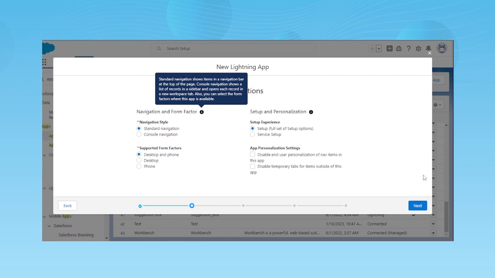So these are the basic questions that it is asking. Navigation and form factor, which is standard navigation right now, and I will keep it that way. If you want to keep a console navigation, you can keep that as well. It is asking for the supported form factors. I will keep desktop and phone both. In your case you can select one of these as per your requirement.